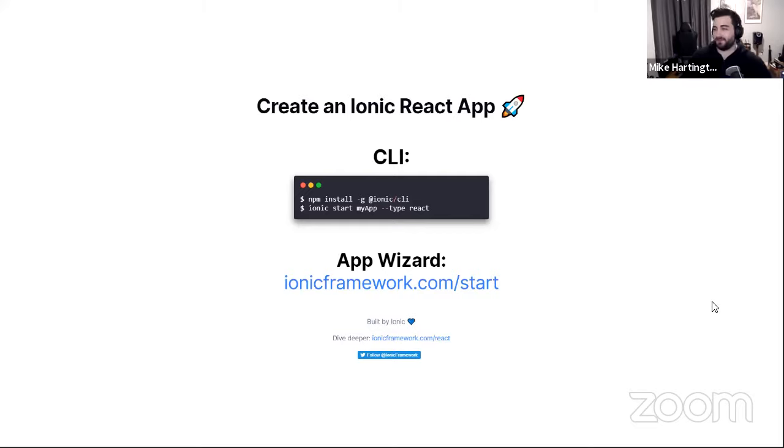What's the performance difference between Angular and React with Ionic? Who wants to answer this one? I'm going to go with Eli.